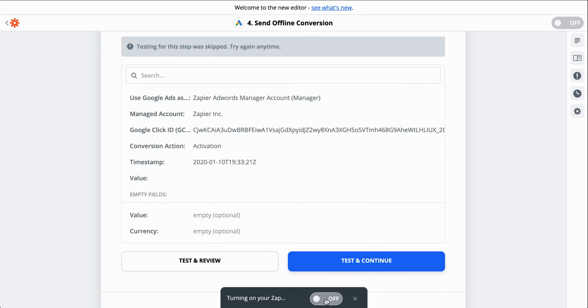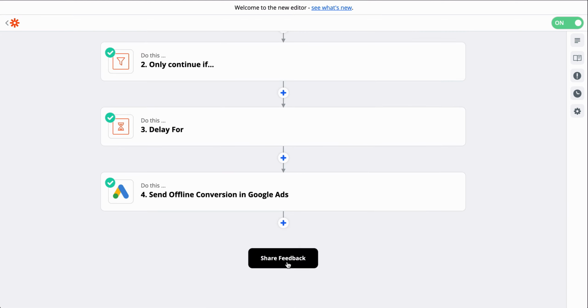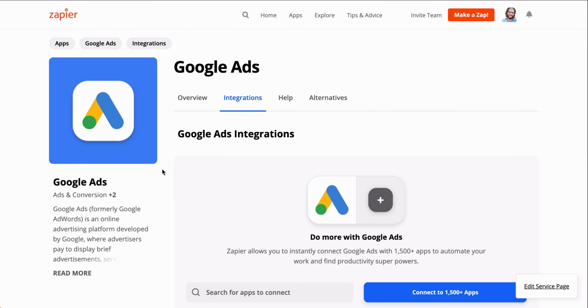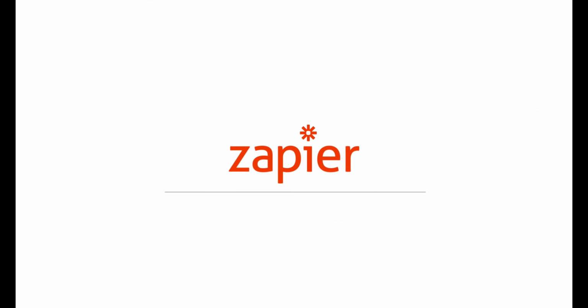24 hours after your Zap runs, you can check that your import was successful either in the Zapier task history or in Google Ads in the campaigns report and segmenting by conversion actions. With this Zap, I'll be able to automatically send offline conversions to Google Ads whenever my leads in Salesforce change their status. Best of all, the Zap will make sure only those leads with click IDs will move forward and at the right moment.